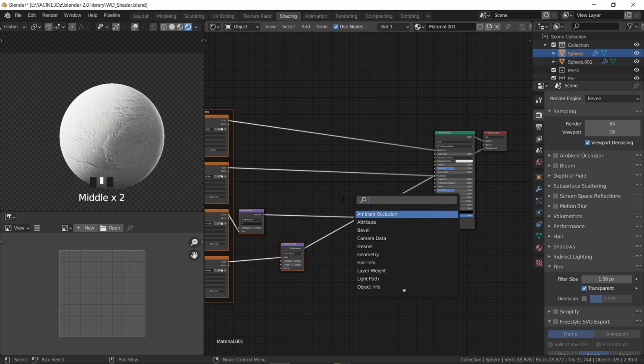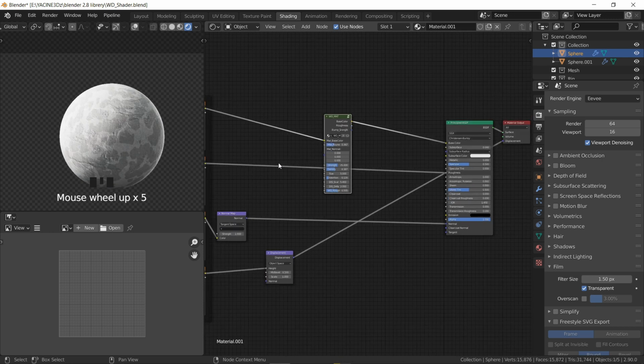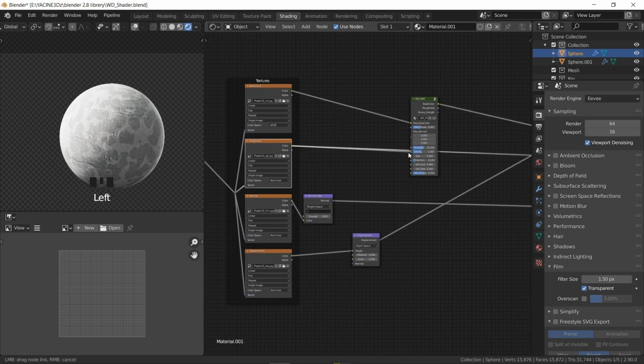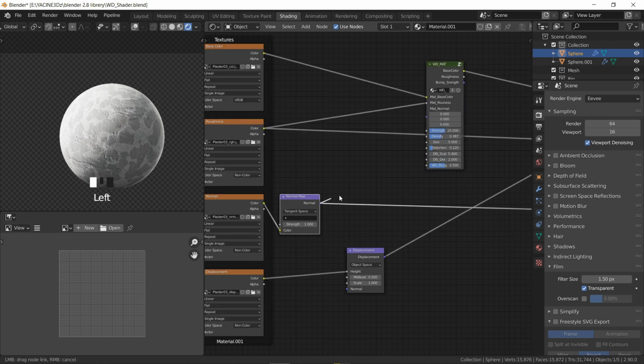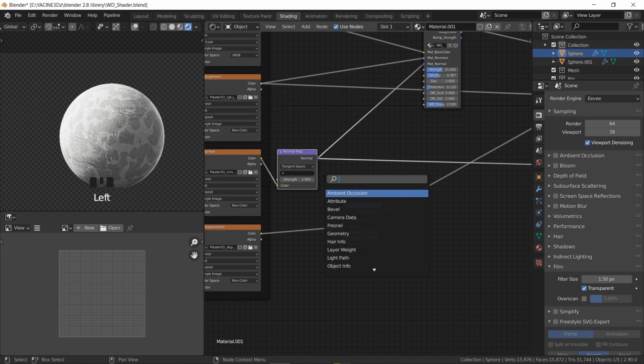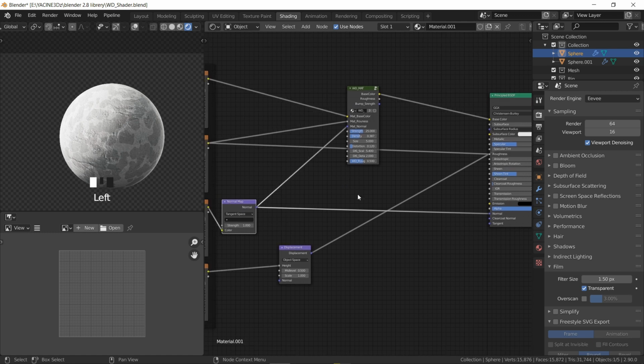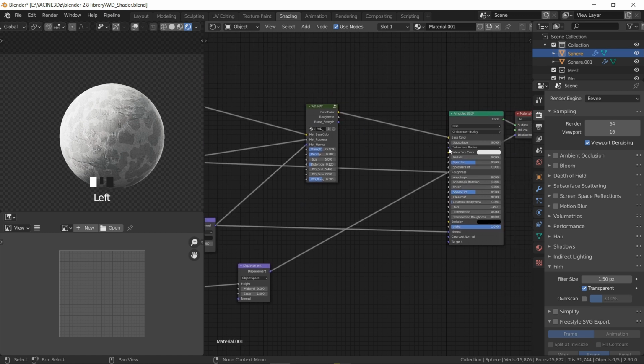Shift A and search for WD matte, the new group that we made. Plug this here, so base color to base color, roughness to roughness, and the normal map to the normal map. If you have a bump map, just search for bump and plug your bump map here, and again plug the bump map to this. And roughness, where's roughness?